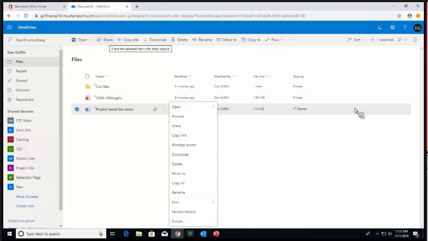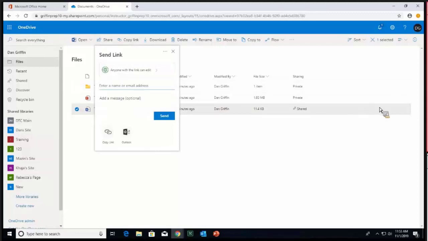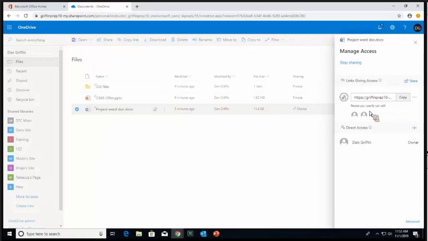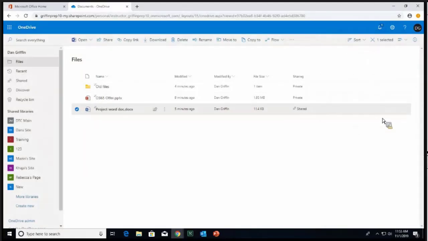But when I click share again, it's going to say, well, you already have a link ready to go. So I just want to manage the access. So I can click the three dots right here for more options, and then I can select manage access, which will pop open a panel on the side. A quick shortcut is you can also just click the word shared over here. It'll open up that same panel.